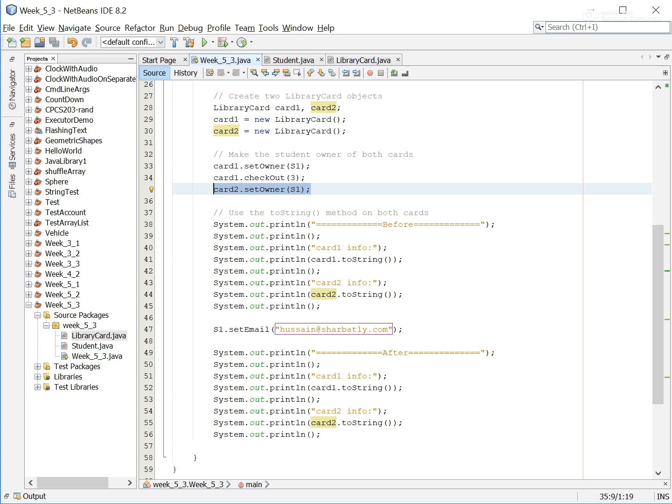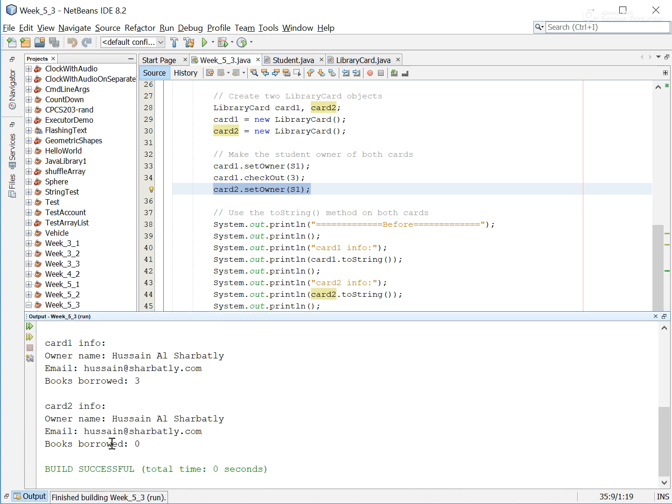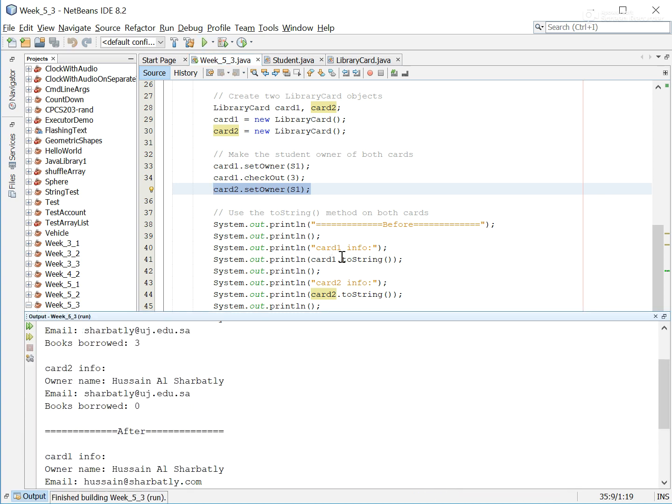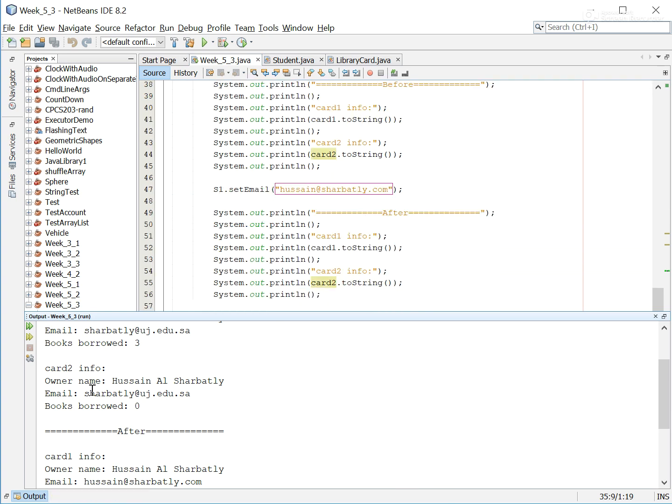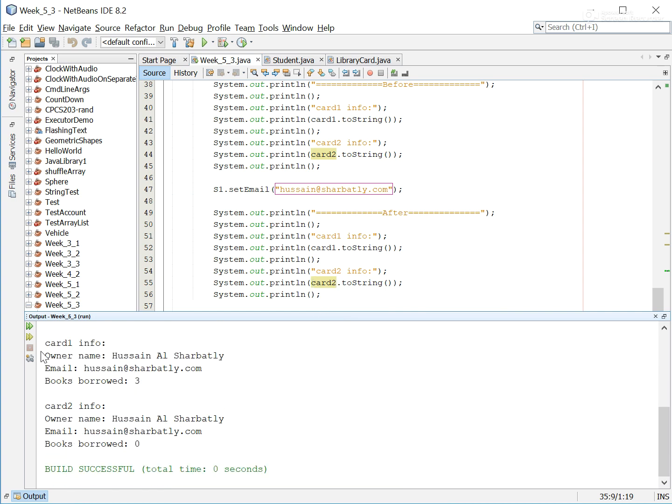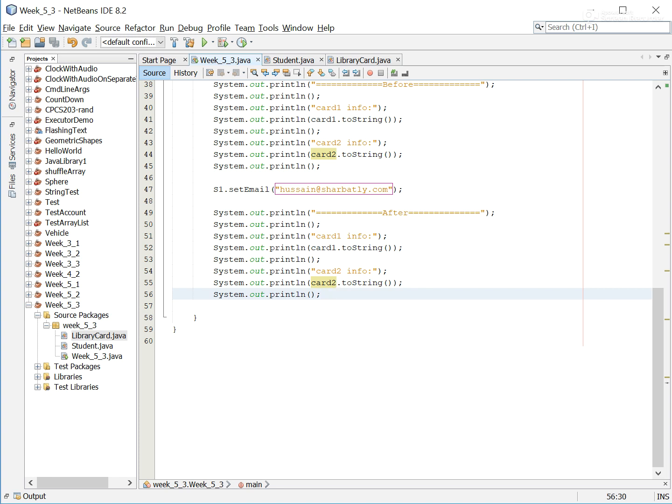And that is why, after I change the email address of the student in the student object, and I call the toString method on card 1 and card 2, I see the new student email address over here. Because when we call the getEmail method of student from inside the toString method of the card, we are accessing the new value, the new email address string.